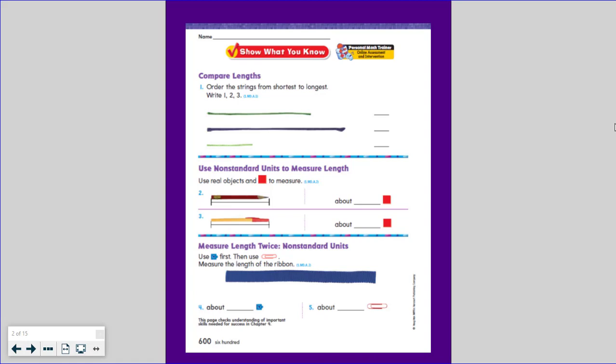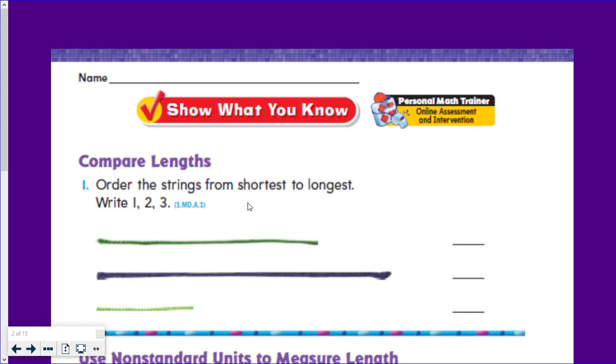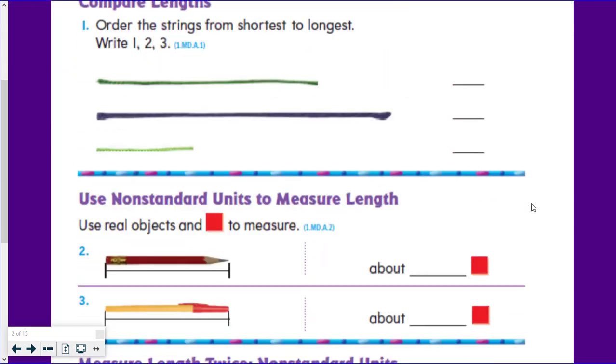So number 1 says, let's make it bigger. Order the strings from shortest to longest. So whatever the shortest string is, I want you to write a 1. Okay, whatever the next shortest string is, I want you to write a 2. And for the longest string, I want you to write a 3.